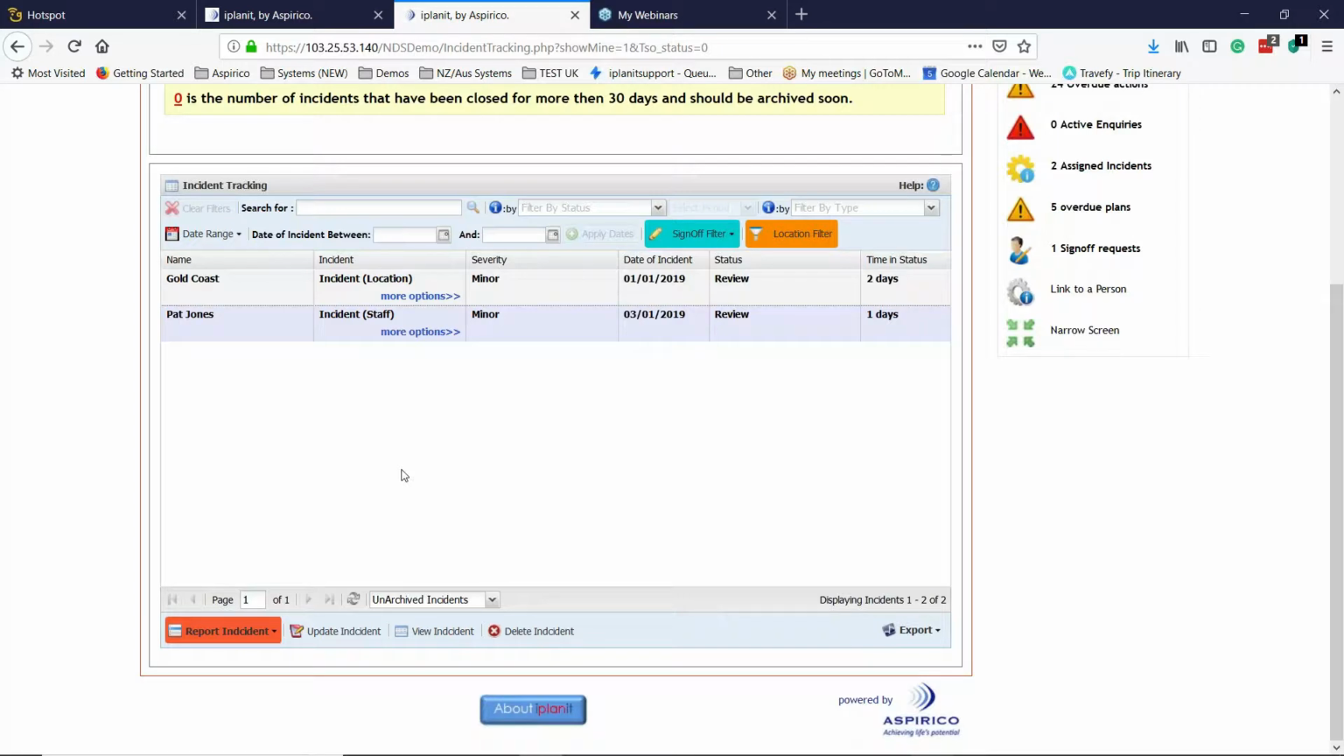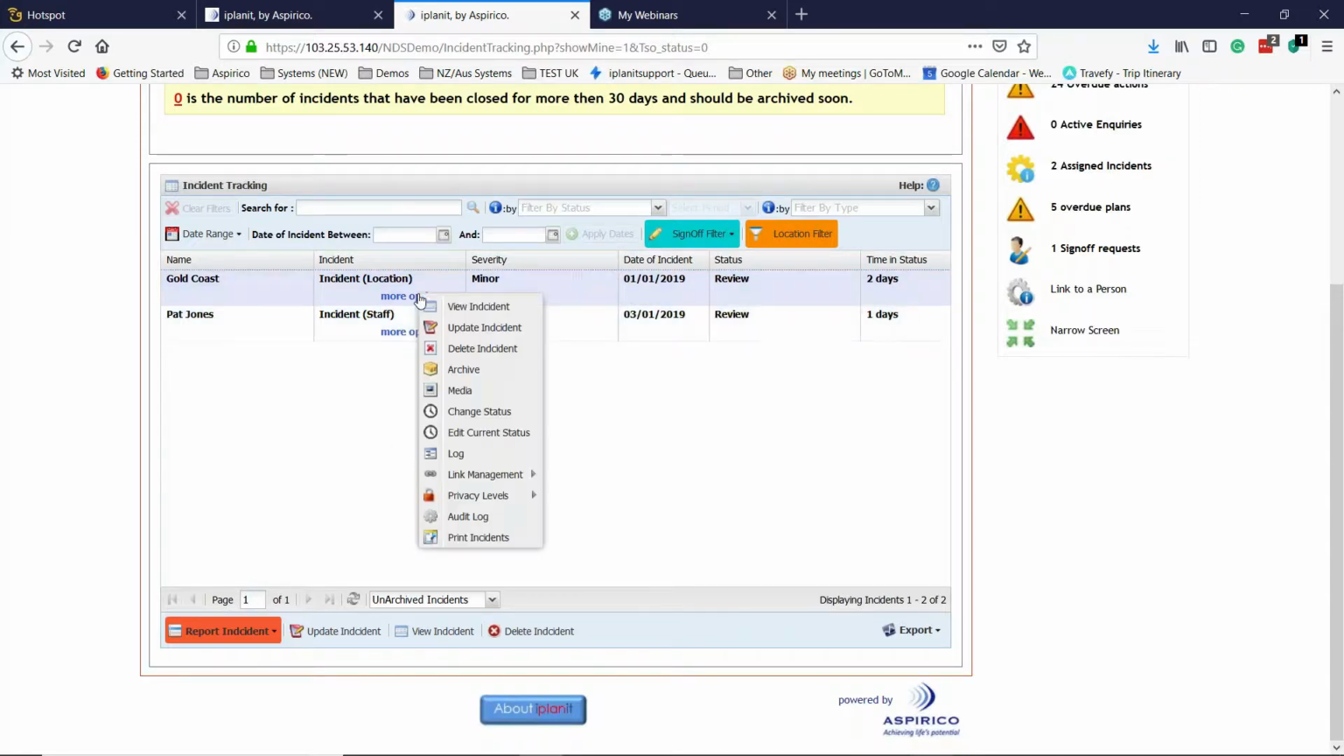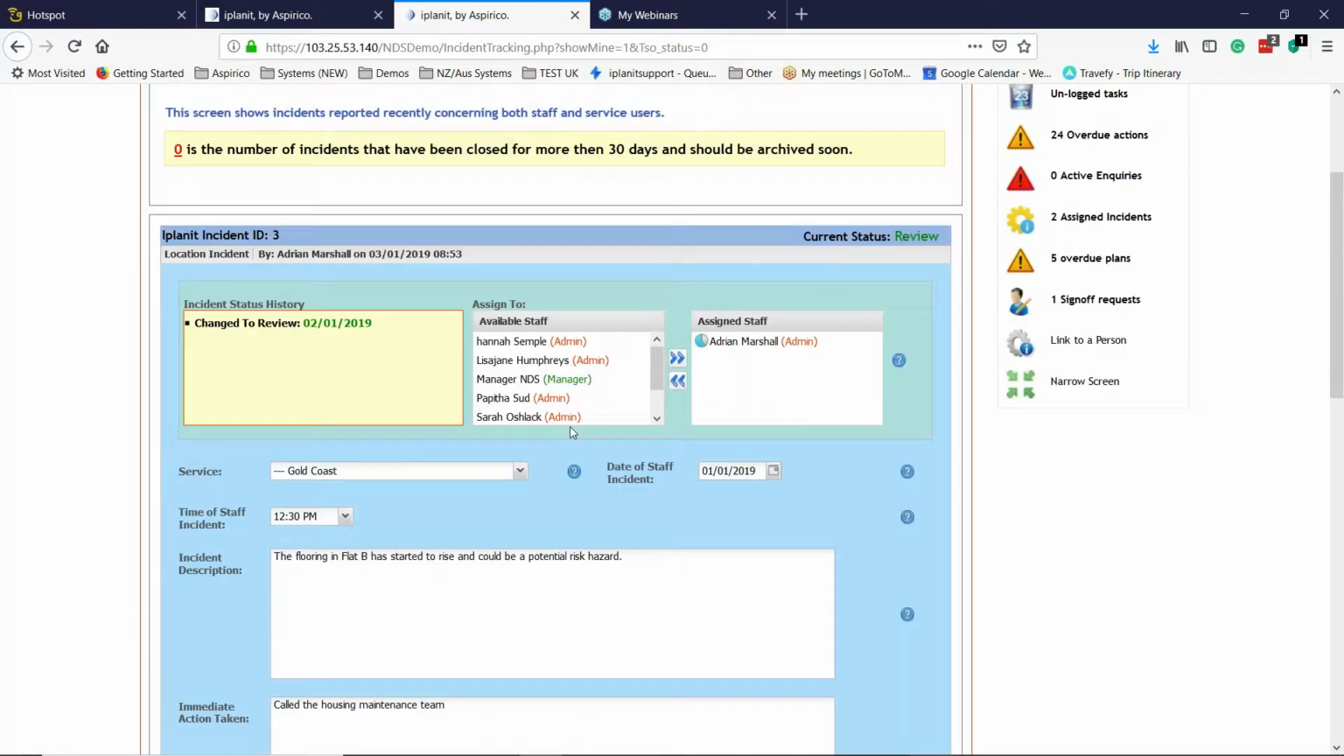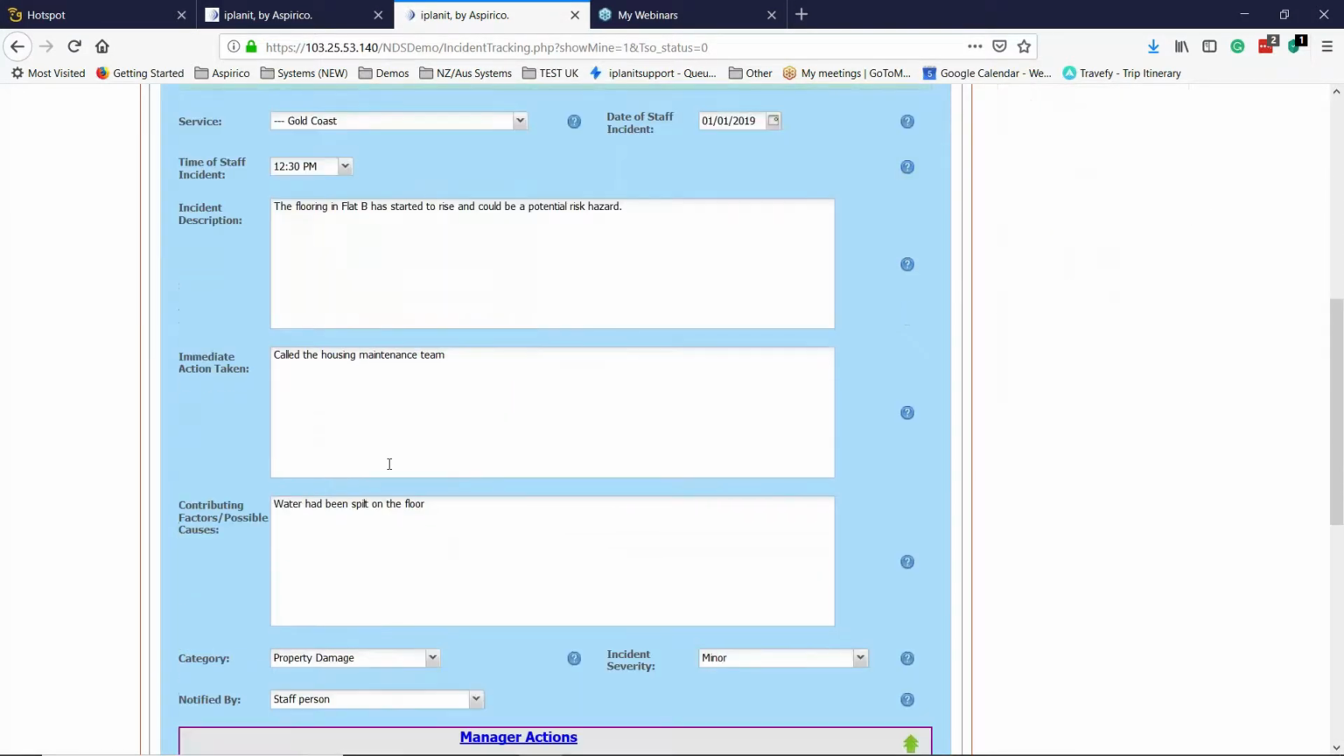So once the incident has been captured, and the manager has been assigned and notified, which I've just showed you, what else can you do? I'll just show you these more options here. You can view the incident, you can update the incident, which is very straightforward. It just means I want to go back into the form and I want to add some more information.